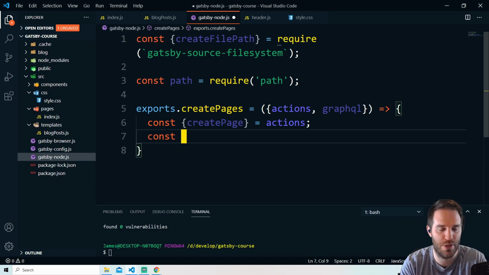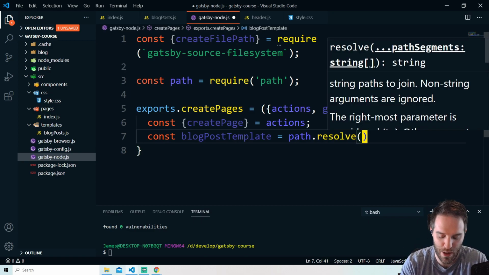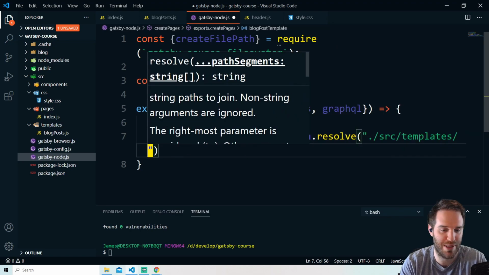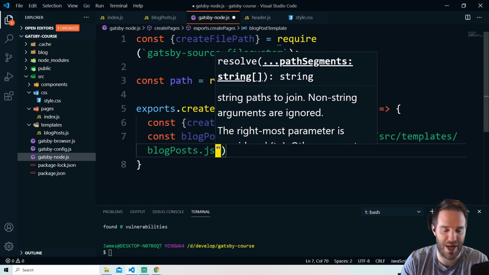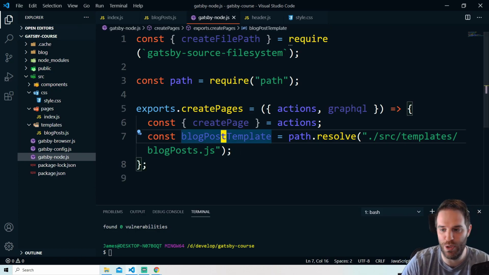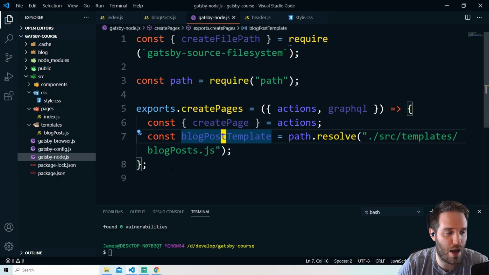And then const blogPostTemplate, which equals the path.resolve, which is why we needed path, because we're actually going to tell it, hey, we've created this cool template and it's in ./src/templates/blogpost.js. So now we can tell it like, hey, we have this template. Why don't you go ahead and use that? And then they can use that to create our pages. So now we have that.